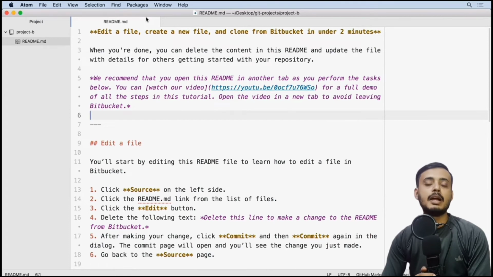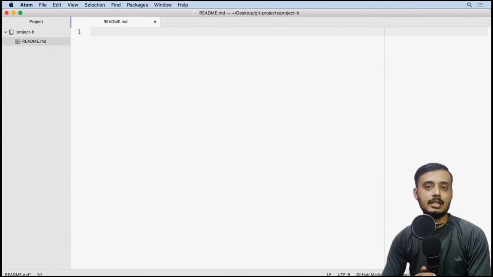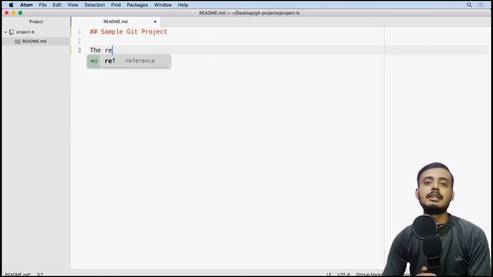I am going to go back to my text editor so we can make a change to the README file. I will start by deleting all the template text, then I will add a new title and use two number signs to create an H2 heading. The project description can be added as a paragraph. With Markdown, a paragraph doesn't need any special syntax. Save the file as you normally would in your text editor.